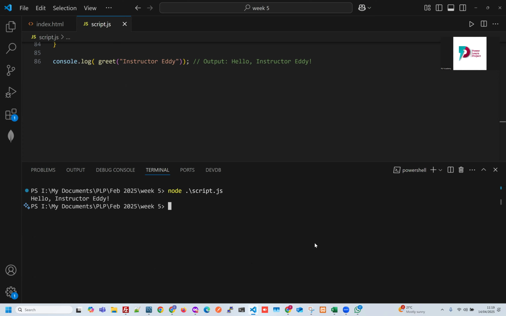Just by a show of thumbs up, how many of us have been able to create a function? Thumbs up. I say thumbs up, someone else raise your hand. So instructions are very important. Good stuff. So let me just give you a challenge.